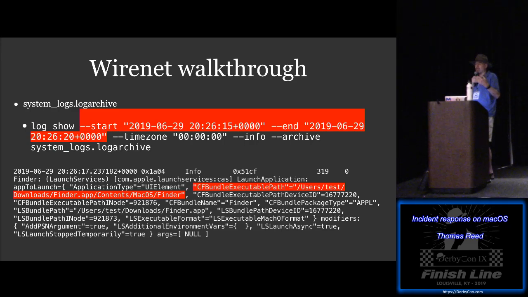A lot of the data is not really readable, so you have to use the log command in the terminal to actually read this data. What this command does is show the output in the logs from a specific time frame, about 5 seconds bracketing that creation time. And we can see something very interesting here.